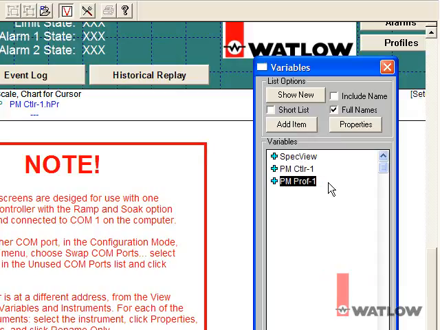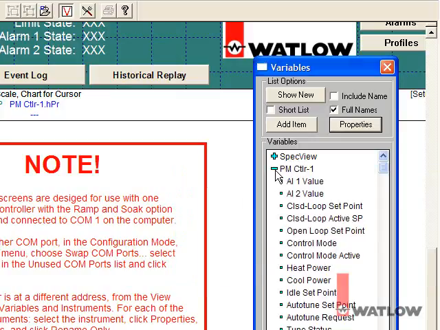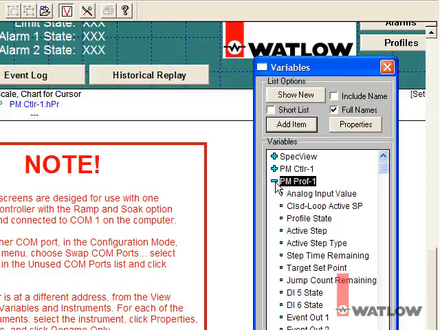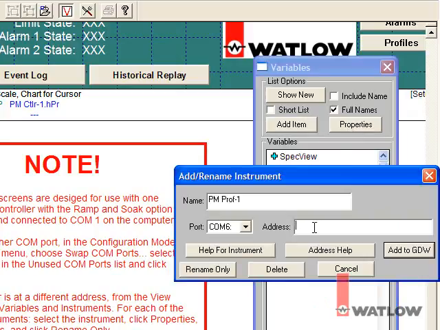To change an instrument's address, select it and click Properties. In the Add Rename Instrument dialog, you can rename the instrument, change the COM port on which Specview will attempt to communicate with it, and change the address. Because my controller is at address 4, I'll change the address from 1 to 4. Click Rename Only to save the change. Clicking the minus symbol next to an instrument hides the instrument's variables. From Specview's perspective, the PM controller and the profile instrument are essentially separate entities that just happen to have the same address, so we'll have to change the address in both of them.